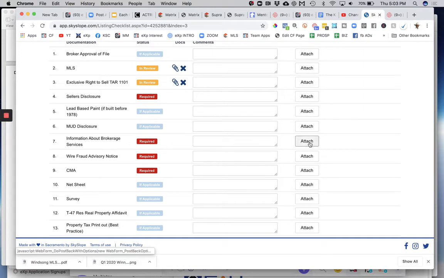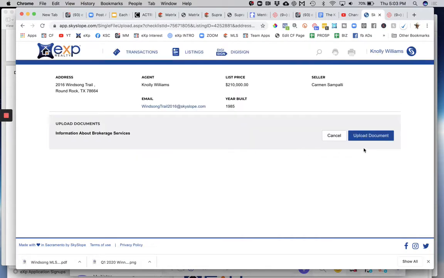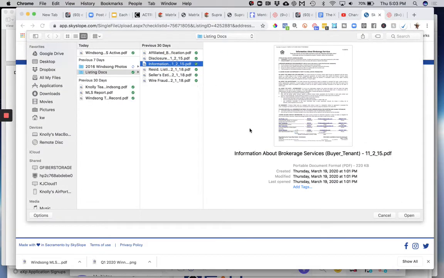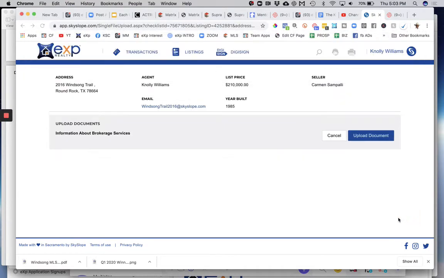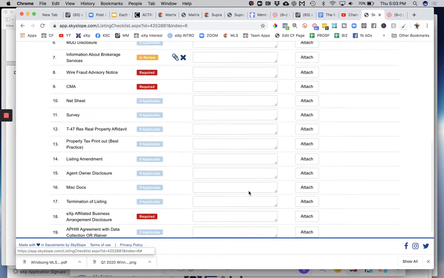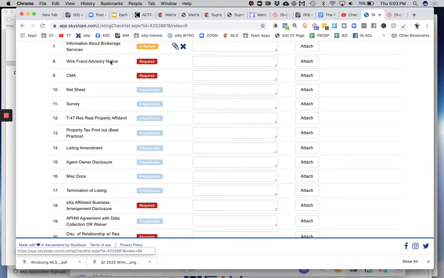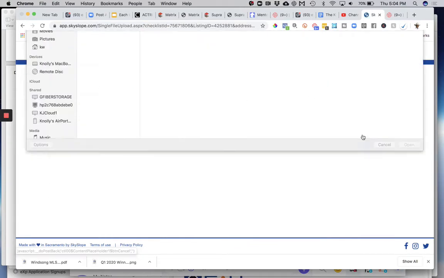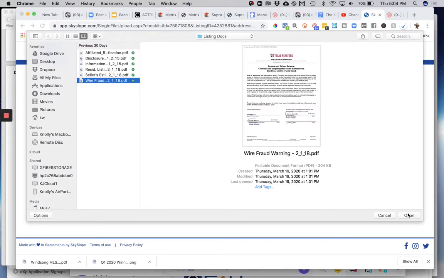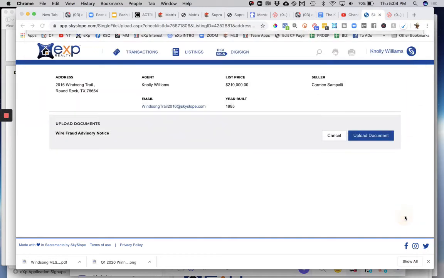Information about brokerage services. I'm going to hit attach, click upload, and I'm going to find that document, information about brokerage services. Then the next one, wire fraud advisory notice. I'm going to hit attach, hit upload, and then I'm going to find wire fraud warning, which is the name of that document.